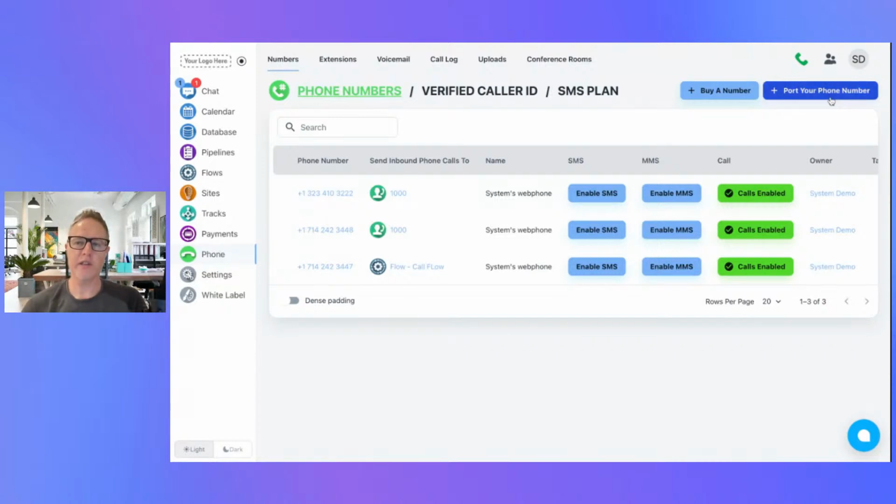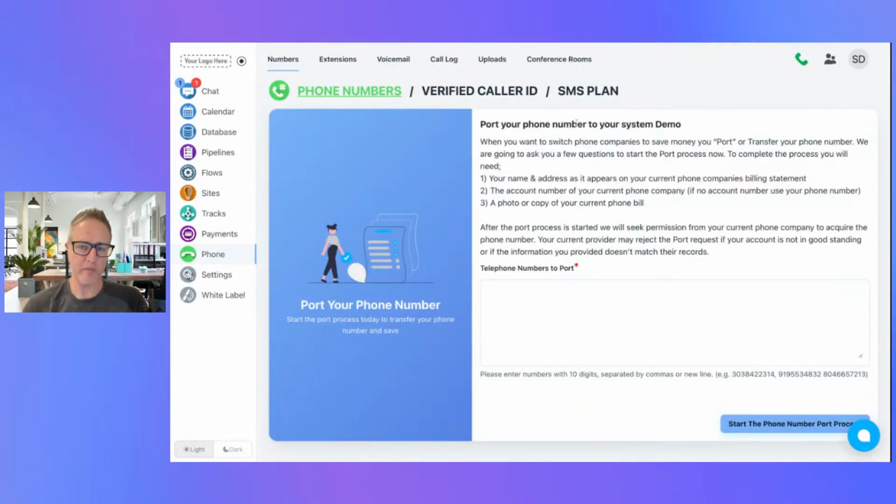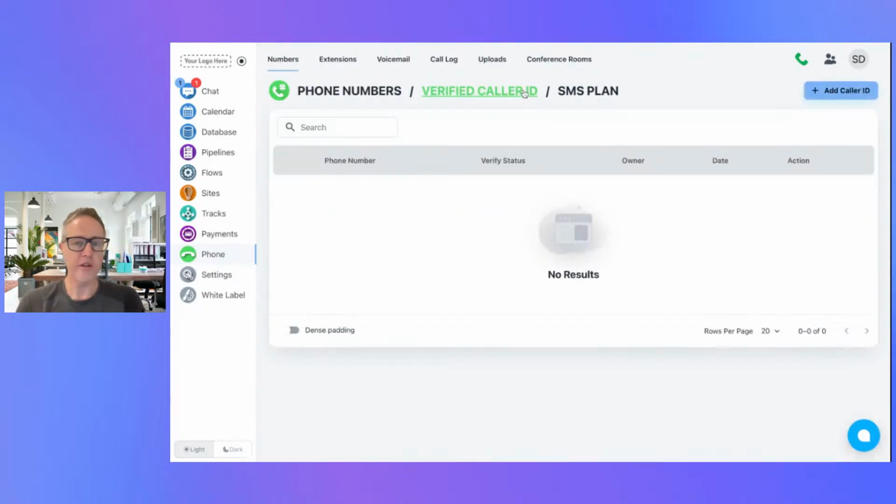All you got to do is click this button that says port your phone number, and it's going to ask you some information, everything from your name and address, and your billing statement, your account number and other details. Just follow this little wizard, and it's going to go through and complete the port process for you. So that's that.